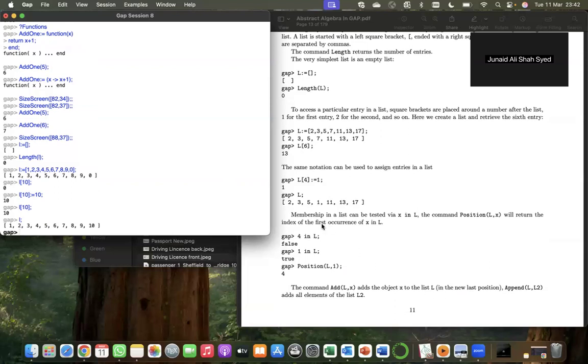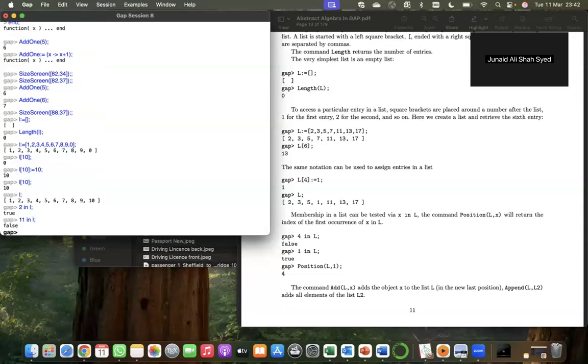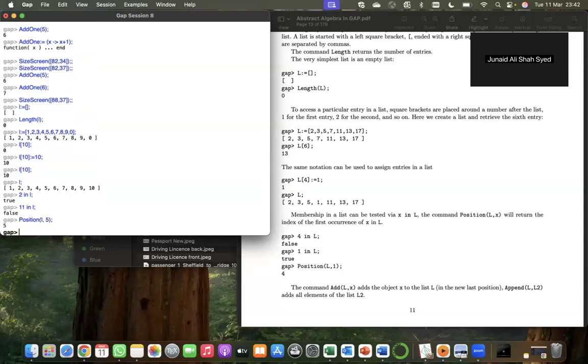Now you can also check the membership of elements in the list. So let's say 2 in L, true. Let's say 11 in L, false, because 11 is not inside it. You want to know the position of some element in the list? Let's say Position. Remember, first letter should be capital. Position. Now take the position. What you do, list, and then the element. So let's try to know the position of 5.